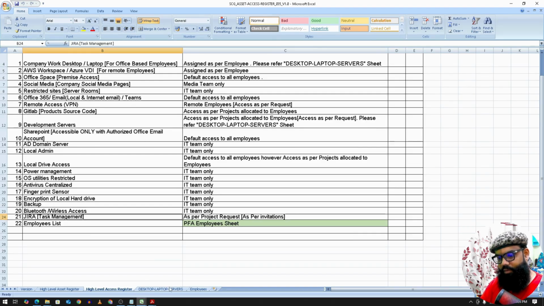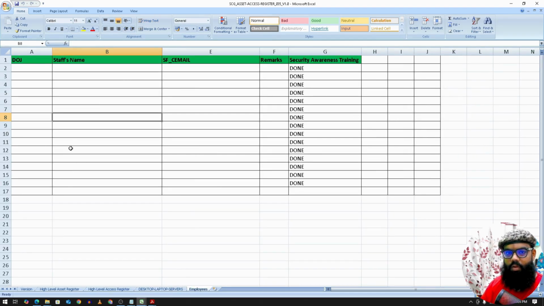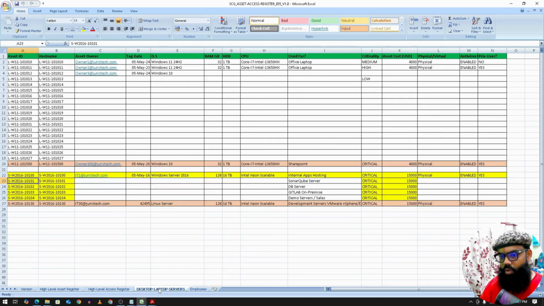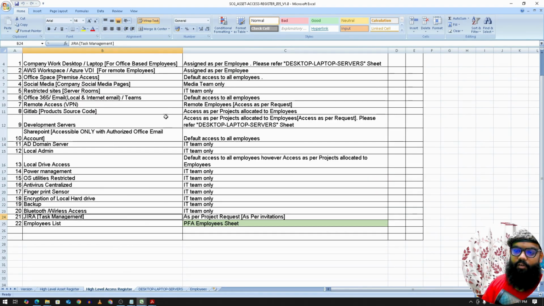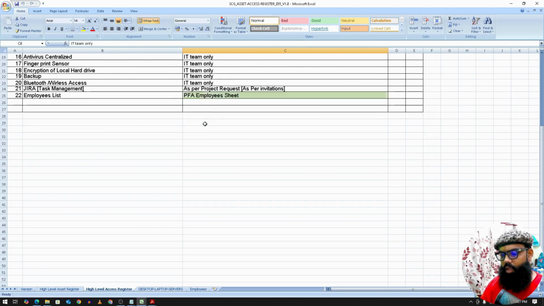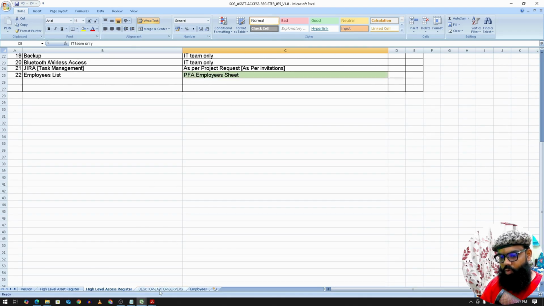And there we have the employee list. This may be the employee list, date of joining, staff name, email ID, and whether the security awareness training is done or not. This is an important factor here. So this is a sample asset and access register. Here we have the list of all assets and a default high level permission for each team. So coming back to the policy now.